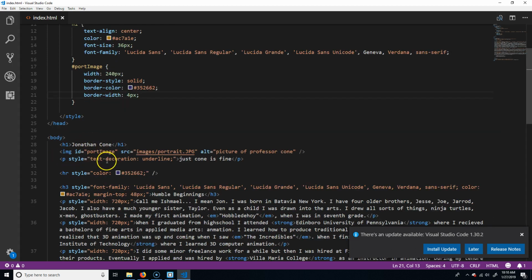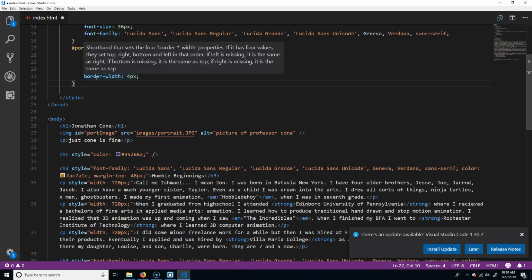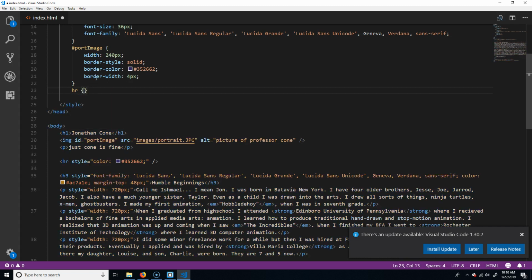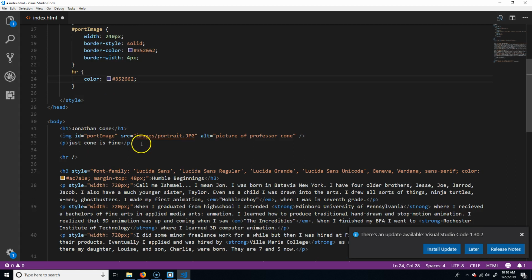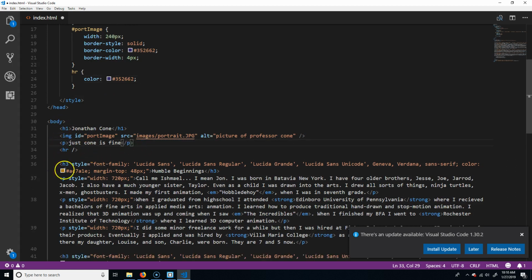Okay, so then we have this P style, text decoration underline. Actually, I don't like that anyway, so I'm just going to take that out. I only put that in there as an example. Okay, so just cone is fine. Then we have this horizontal rule. I only have the one, so I'm just going to go ahead and do an HR. We'll take this color property here, Control X, and I'm going to delete that, and then we'll just do tab, Control V. Okay, so that's like that. And I'm going to have it go up there so it's more like a piece.